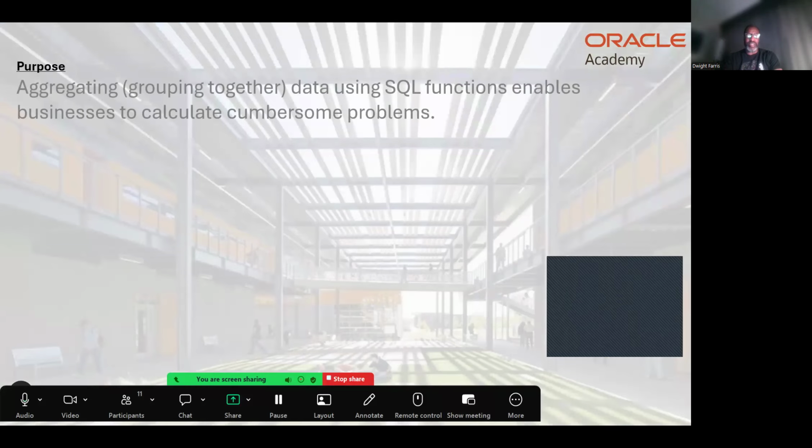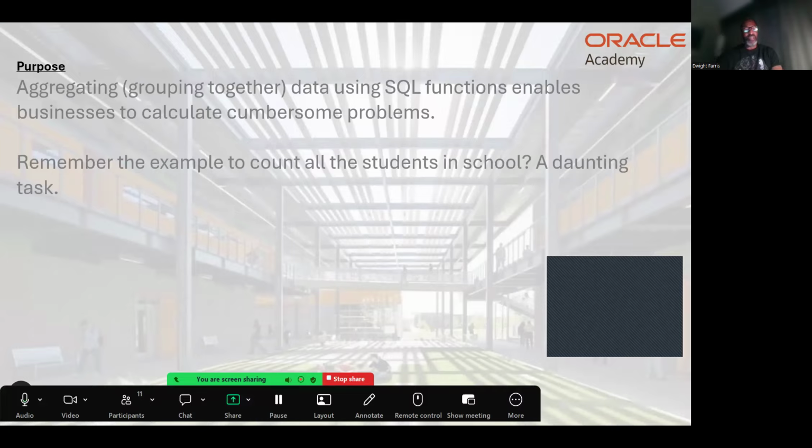All right, aggregating or grouping together. You'll hear that term a lot, aggregation or aggregating functions. And that just means this is the whole background and foundation of group functions. Grouping data using SQL functions enables businesses to calculate cumbersome problems. And that is true. I've used group functions quite a bit to streamline problems that could have taken many iterations.